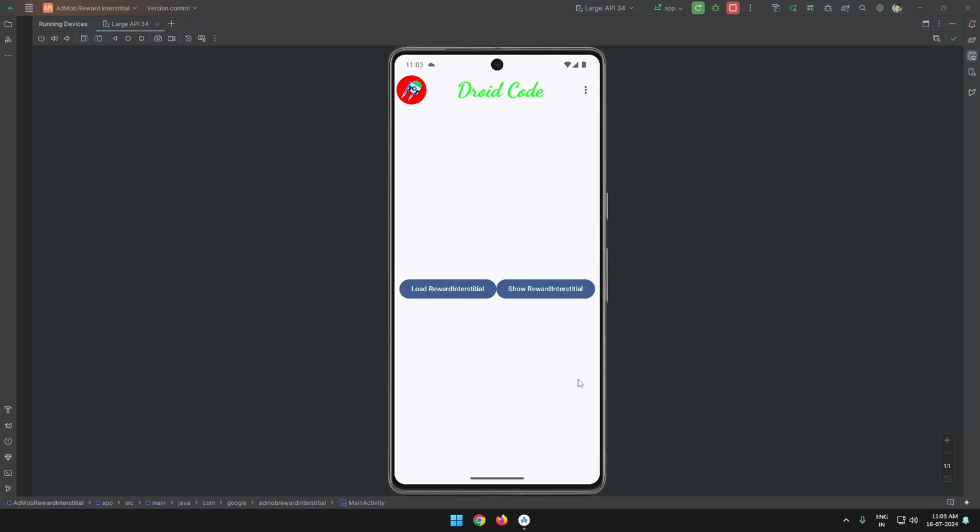In this video, we are about to implement AdMob reward interstitial ad inside our Compose project. We'll also be discussing the core difference between AdMob rewarded ad and AdMob rewarded interstitial ad. So watch this video till end.